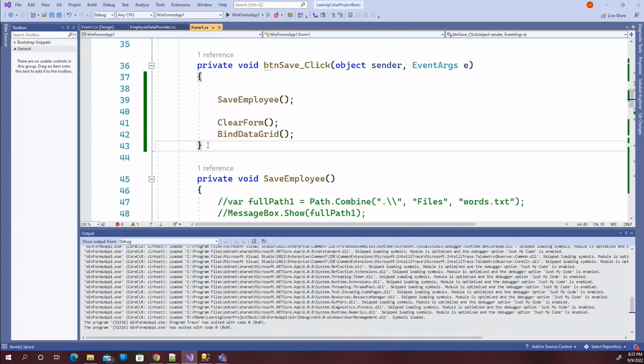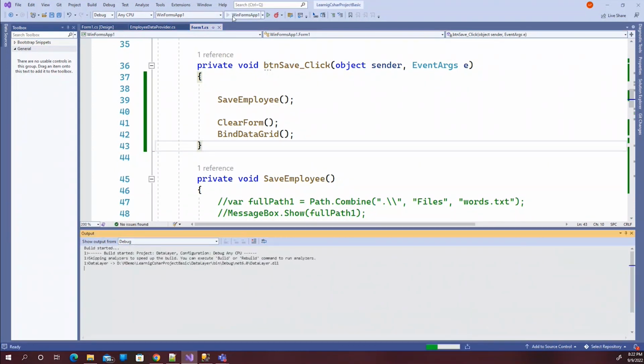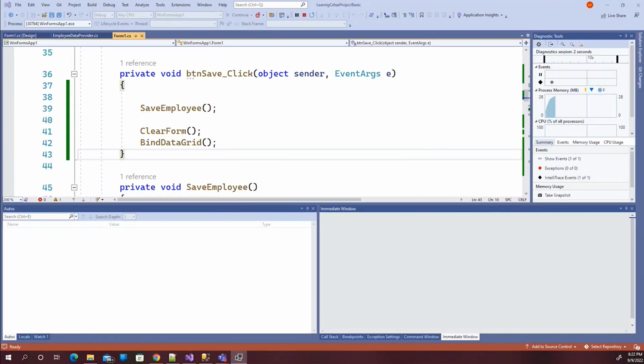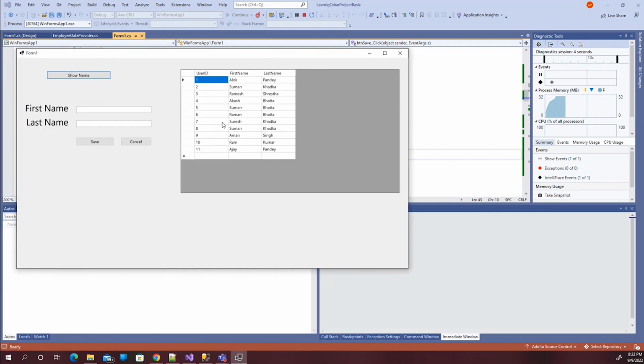Let's check it. So if we run it, let's see what happens. We'll get the same output now, but let's say I want to edit this Ram Kumar. I do the double click, the data is loaded. But now I will say this is not Kumar, this is Karki. And if I press save, the value of row number 10 is changed, right?